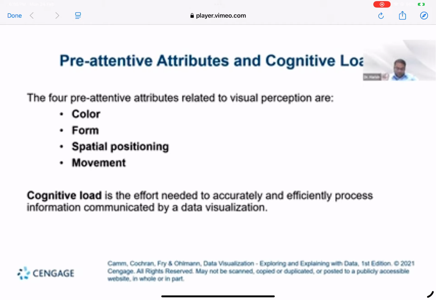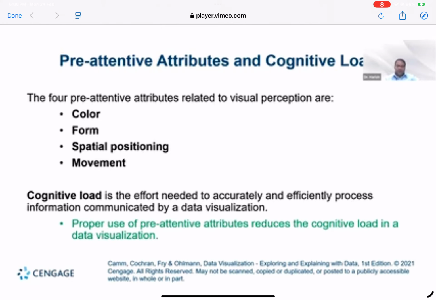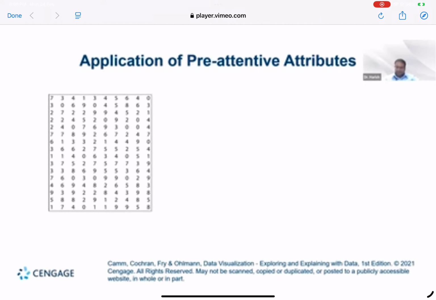So as per the rules of BI report creation, my cognitive load should be reduced. How to reduce it? There are multiple methods. The first is using color coding, maybe shape differentiation, maybe spatial position, or maybe movement. We'll see one by one what is the meaning of this.